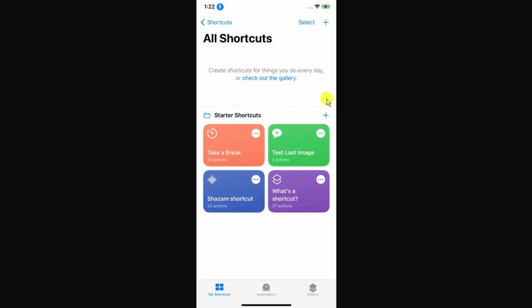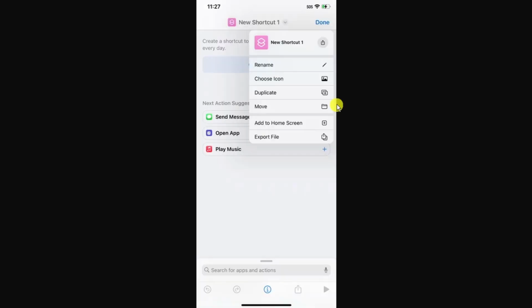Once you've opened that, you're going to get a screen like this. From here, you want to come up to the top right hand corner and click on the little plus icon like this, and that's going to bring up a screen like this. Normally it's going to say something like new shortcut 1, but of course you can rename this just by clicking on the drop down menu, and it's going to bring up a menu like this. You just want to click on rename and call this whatever you want to.